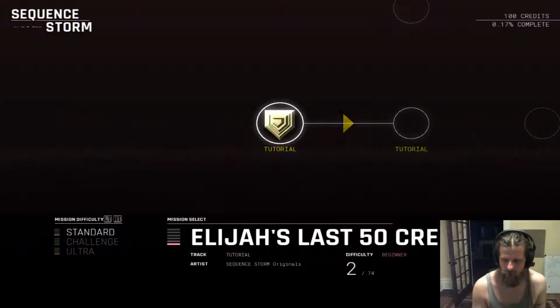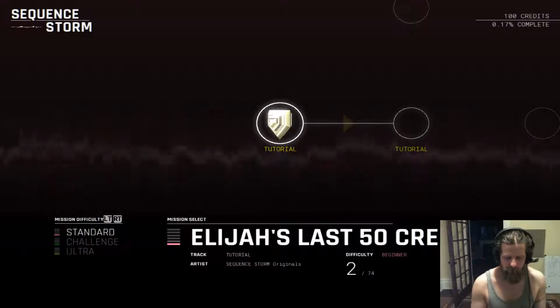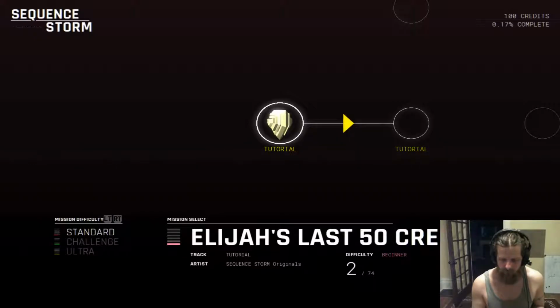Mission selection, a grid of missions, standard mission difficulty. The current mission is Elijah's last 50 credits, a tutorial, gold medal. There is a mission to the right. Press the A button to start the mission. Press a direction to select another mission. So yeah, my issue with this screen is there's too much information it's trying to give to me, but the important thing there is it says there's a mission to the right.